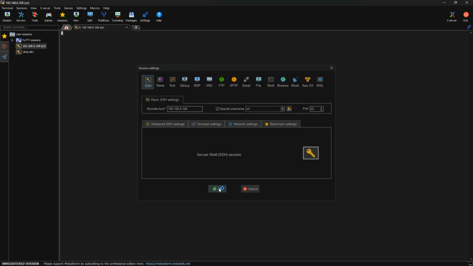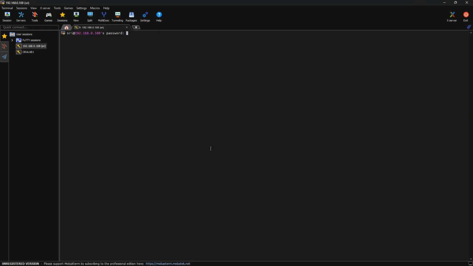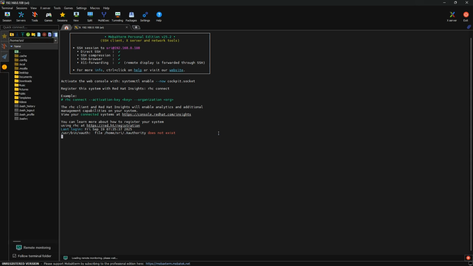So it is asking to accept. You give a password for the first time. Yes, done. So now you have connected to the host. By default it is localhost.localdomain. We did not set the host name, so by default localhost is allocated to this host name. So you have connected to this server that you have built with the user Sri.